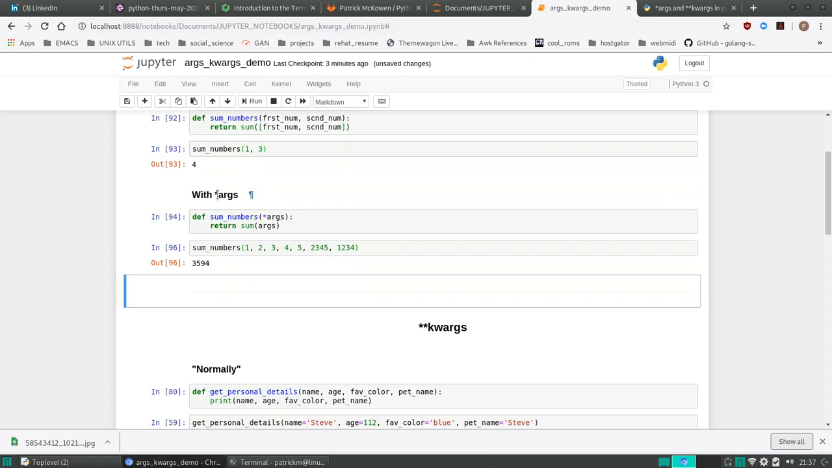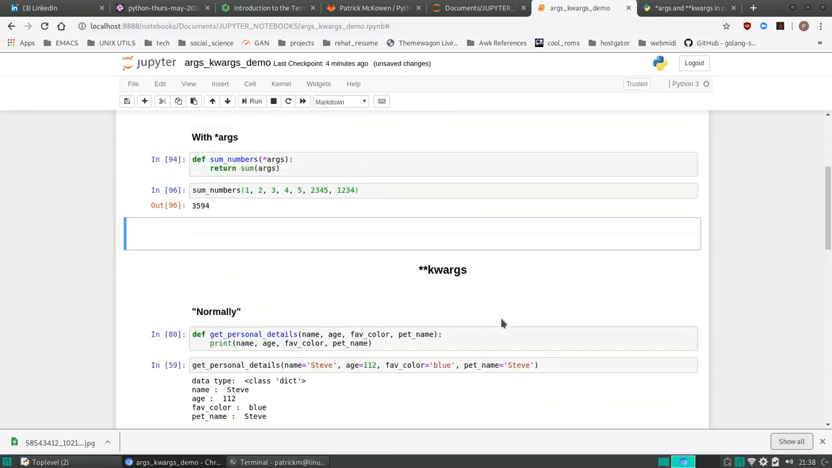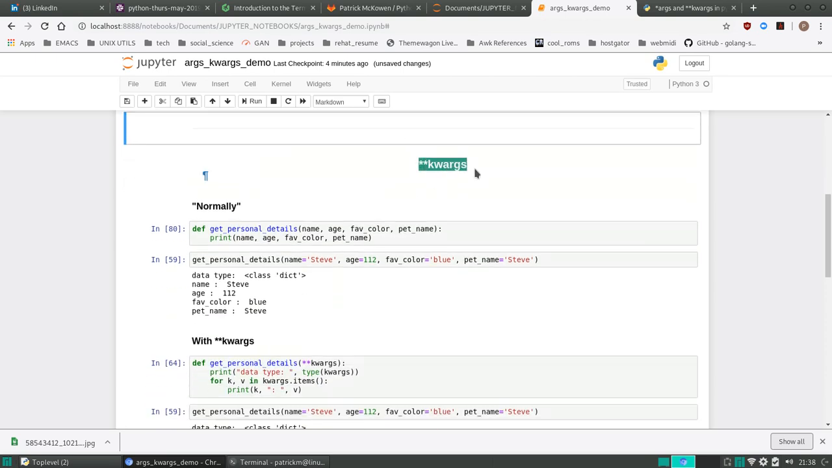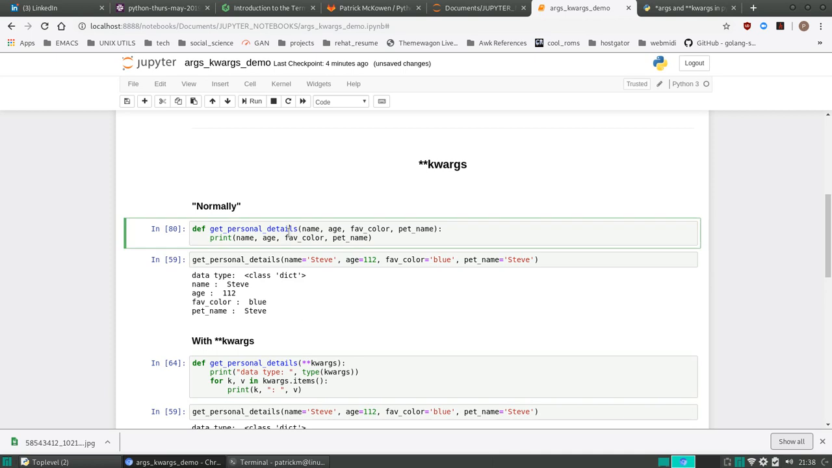Now, args is to lists as kwargs is to dictionaries. So the normal way is that you want to have some function called get personal details. It has their name, their age, their favorite color, their pet name. Then you print out their name, their age, their favorite color, their pet name. Boom. And so you say it right here.